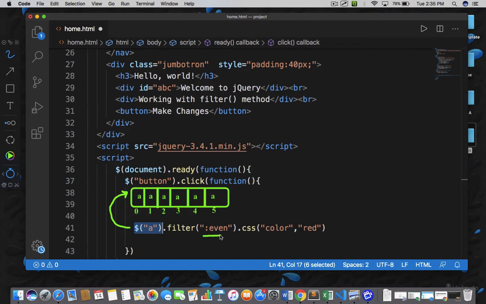So let's see where the even positioned elements are in the wrapper set. We need to find all even positioned anchor elements. You can see that even positioned anchor elements are available at index 0, then at index 2, and then at index 4. So these are the even positioned anchor elements, and the filter function is going to return all these elements in a new wrapper set.